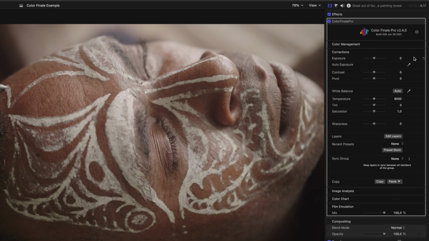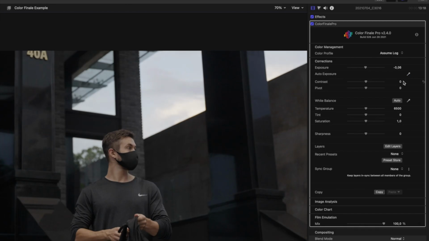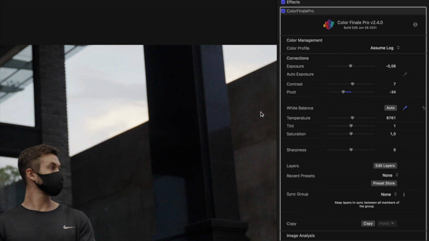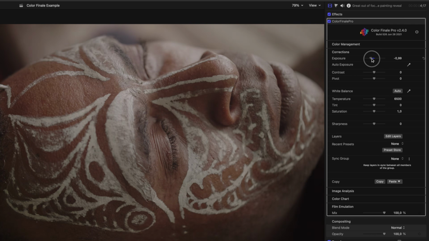So once your shot is converted to the correct color space, your Corrections tab will come into play. If you watch my video on my favorite features of the plugin, I showed you how quickly you can get a standard look for your image just by using this panel and not even opening up your layers. Most of it is self-explanatory.